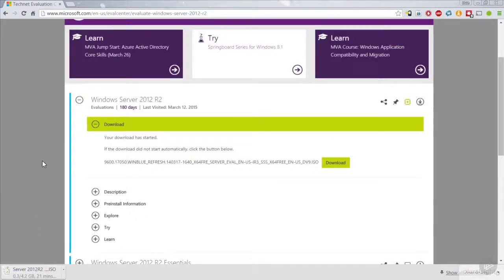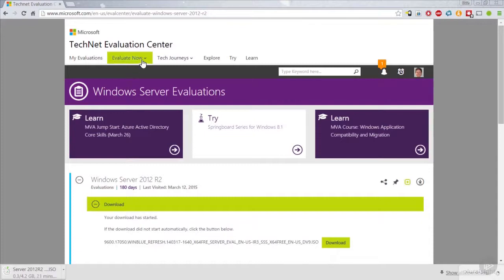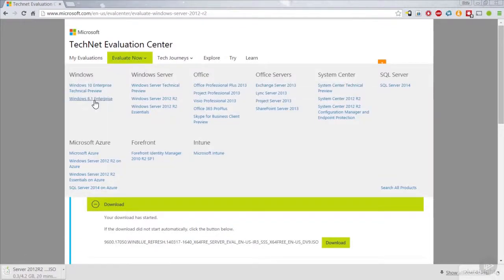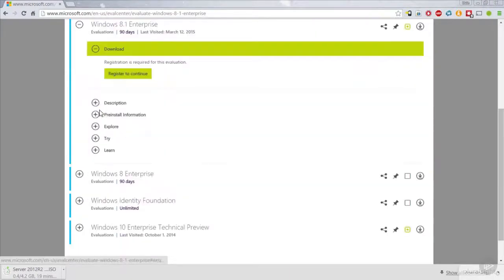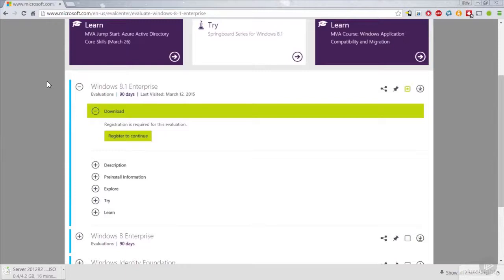Well, while we're here, let's go get the other source CDs. I'm going to come back up here and select "I'd like to get Windows 8.1 Enterprise." Same thing comes up here. Looks like this is only a 90-day eval, but that's okay. Remember, I'm going to show you a command that's going to allow you to reset the 90 days when it expires or when you get close to expiring. So you get another 90 days, and you can do that 3 times.